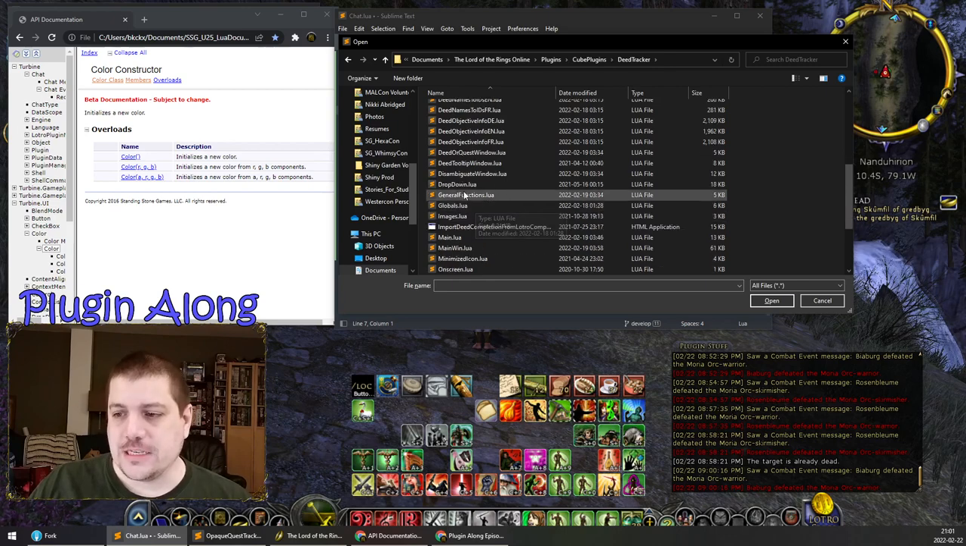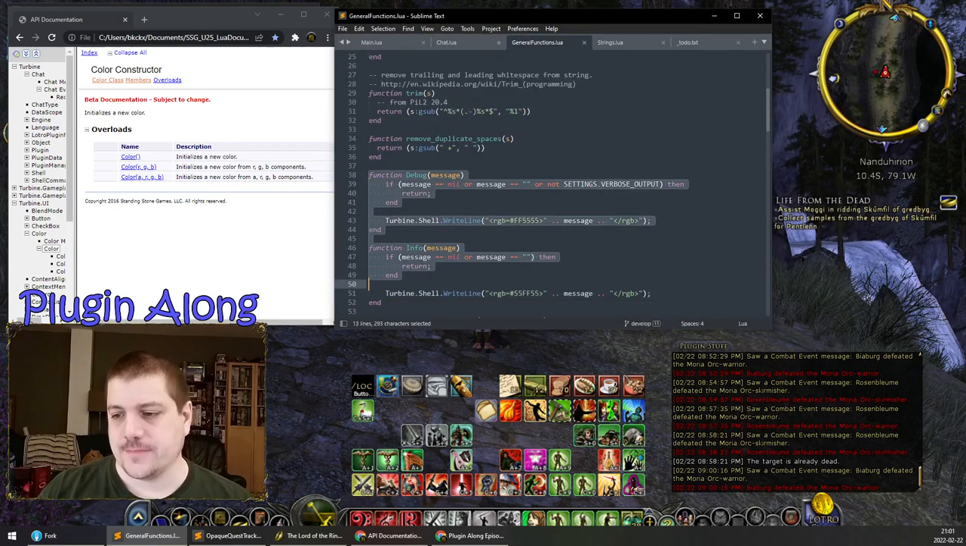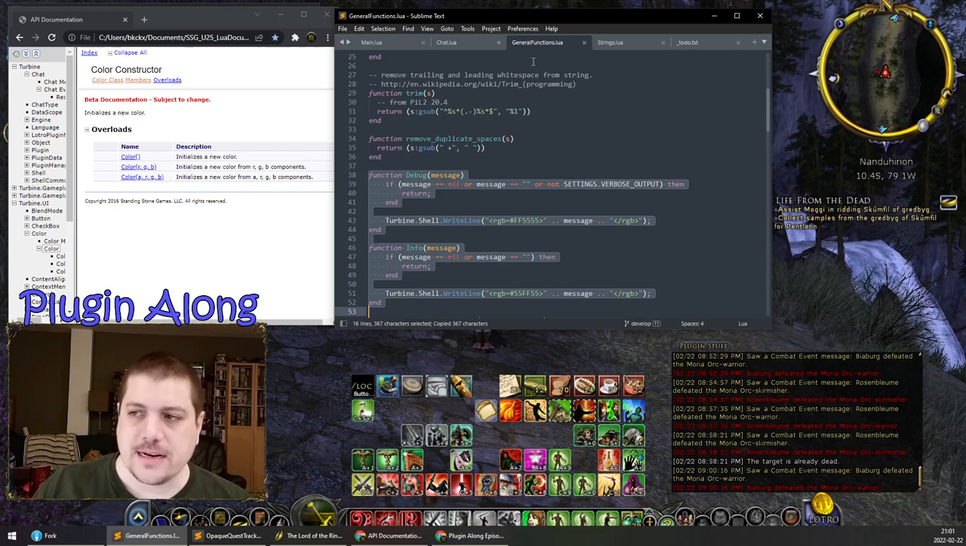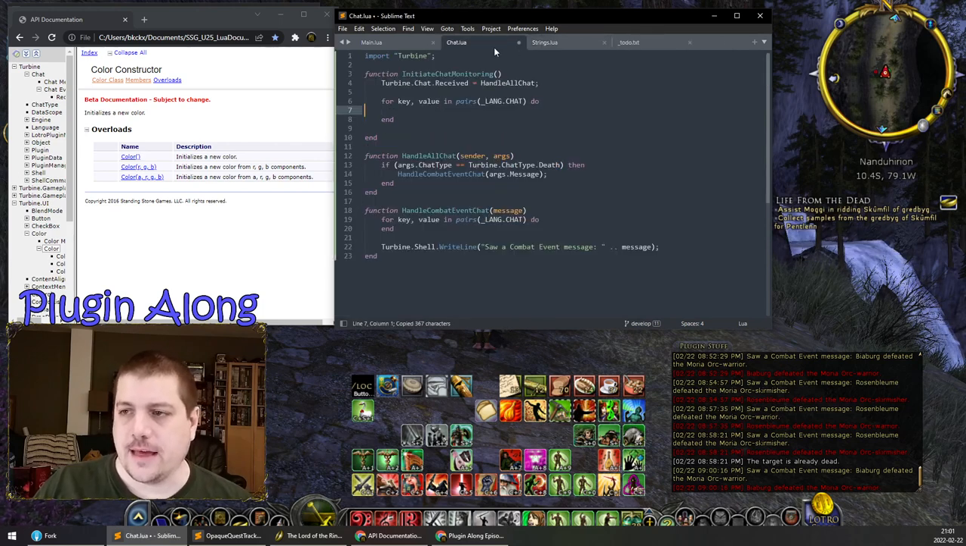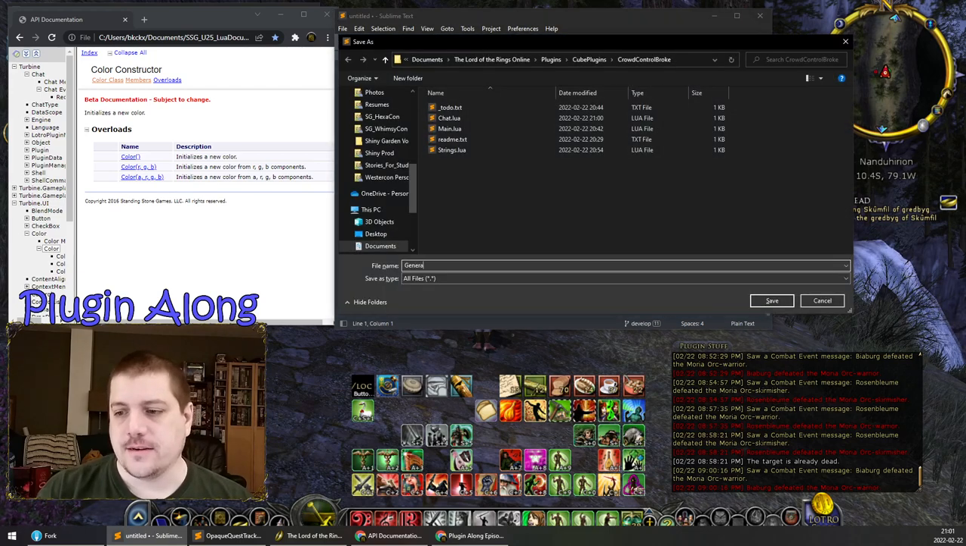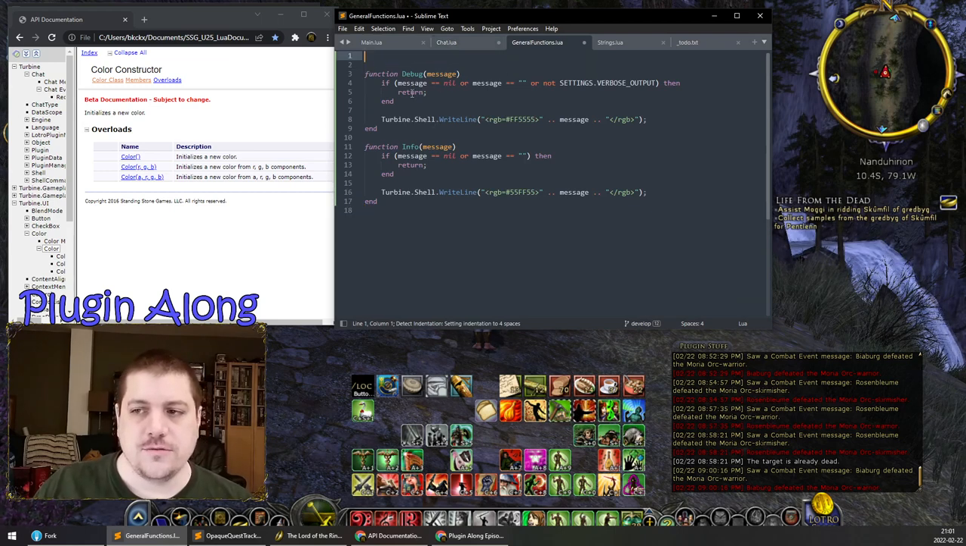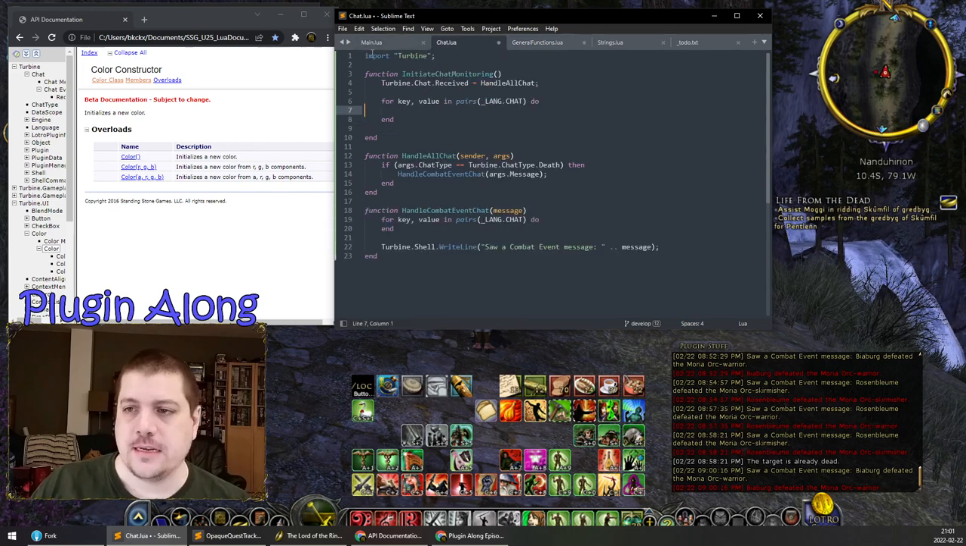We're going to come in here to general functions, debug, awesome. And we're going to lift a couple of helper functions. So make a new file, general functions.lua. So these are two useful functions, and we're going to need that import for turbine in order for this file to work.